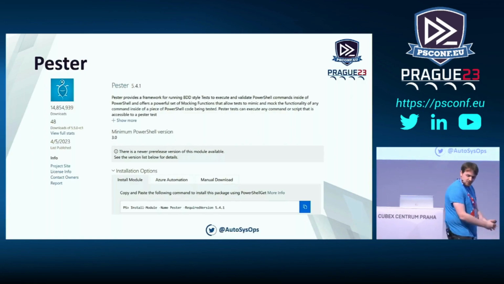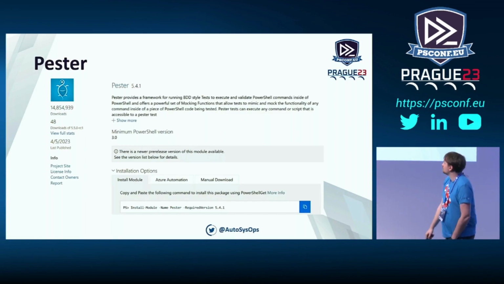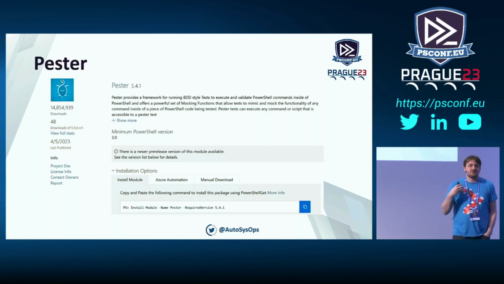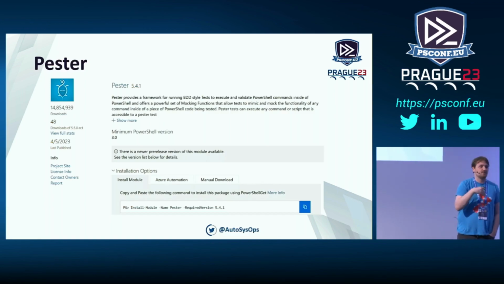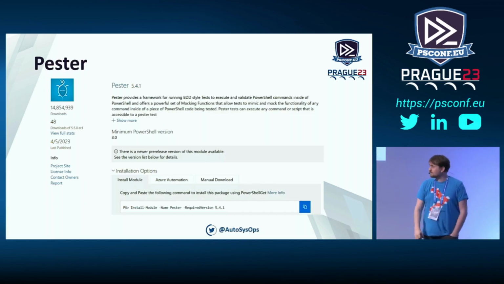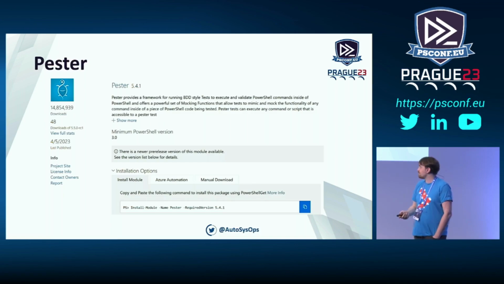So let's quickly move on to Pester. Pester is a testing framework. Some of you might have seen it already being used during some of the other talks. Again, it's just a PowerShell module. You can download it again from the PS gallery.